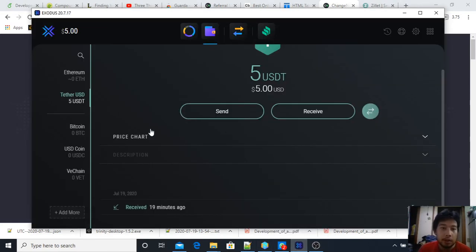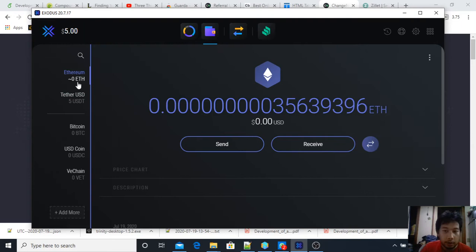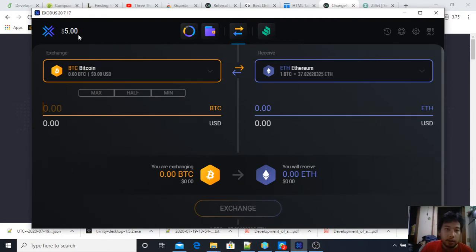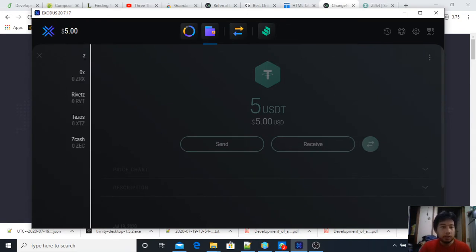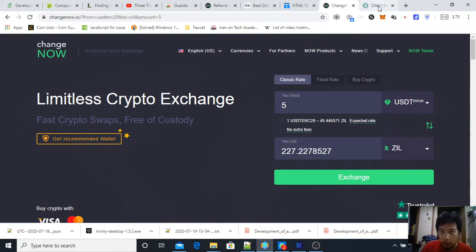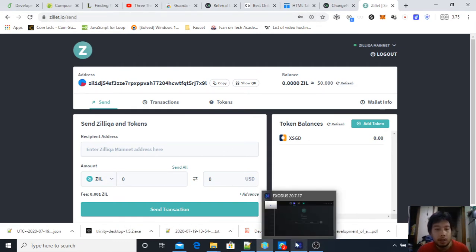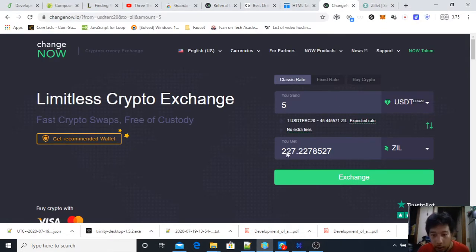I have my 5 USDT, my Tether USD, in Exodus wallet, $5, and some Ethereum for the transfer fee. Although I can just exchange my USDT here, unfortunately Silica is not available on Exodus wallet. So I have a Silica wallet here, an online web wallet, on select.io for this video demonstration purpose. And now I would like to try to exchange my 5 USDT to 227 Silica. Now let's give it a try.